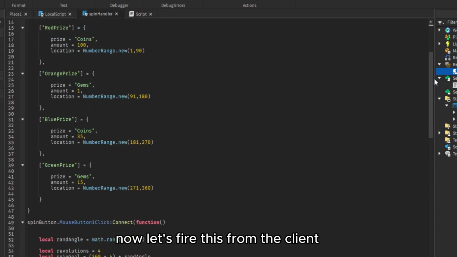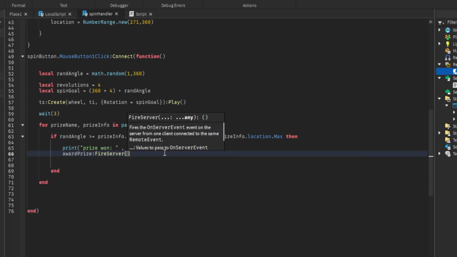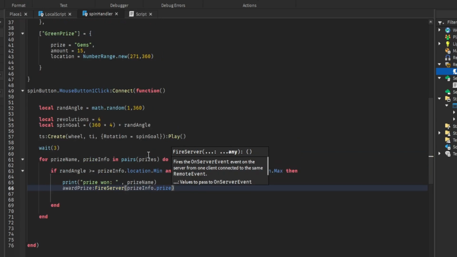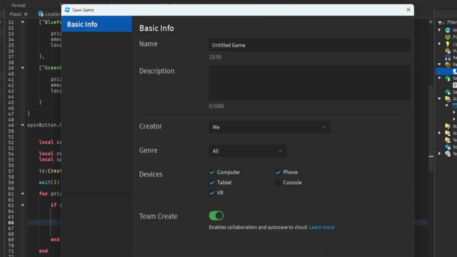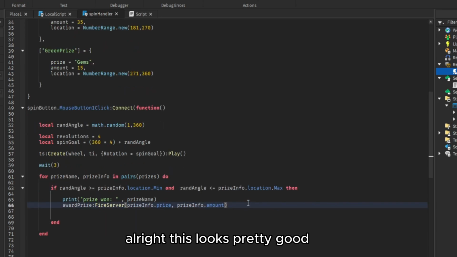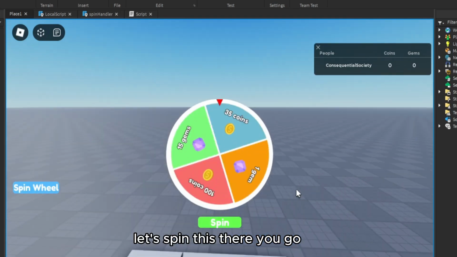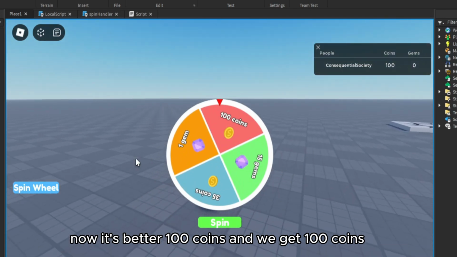Now let's fire this from the client. Award prize fire server. So we already passed the player. Then we'll do prize info dot prize, I think. Is it prize comma prize info dot. All right, this looks pretty good. So we have coins and gems. Let's spin this. There you go. Now it's better. 100 coins, and we get 100 coins.